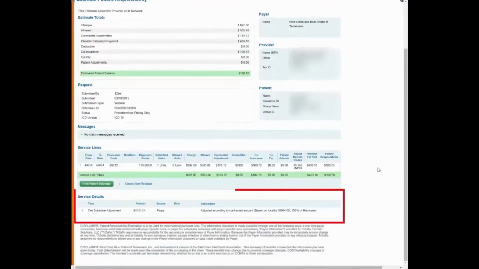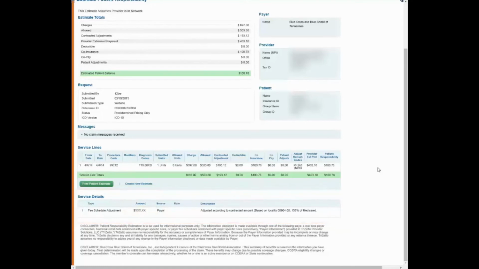Finally, we have our service details. This tells us the fee schedule adjustment amount is the allowed amount based on the payer's response. Now, this area can help you troubleshoot any concerns with the allowed amount. Note, in the event that there is no procedure or payer data within your recent remit data, the line item will price to 100% of billed charges.